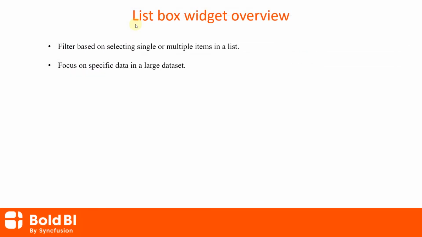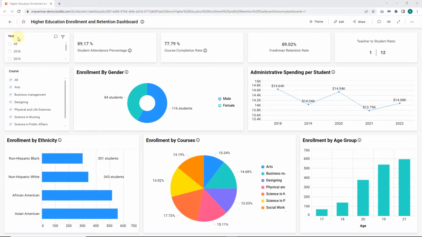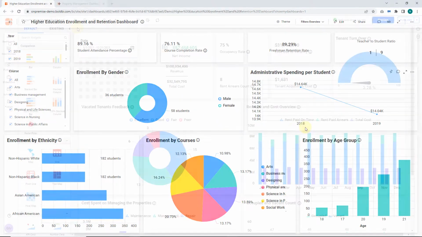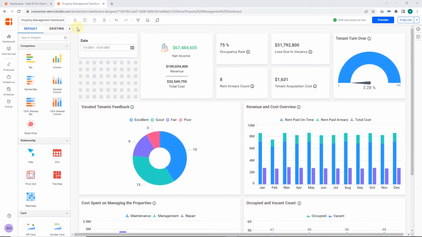Let's see an overview of this widget. The list box widget allows you to filter data based on selecting single or multiple items in a list. Users can focus on specific data in a large dataset using the list box widget. Let's start configuring the list box widget.